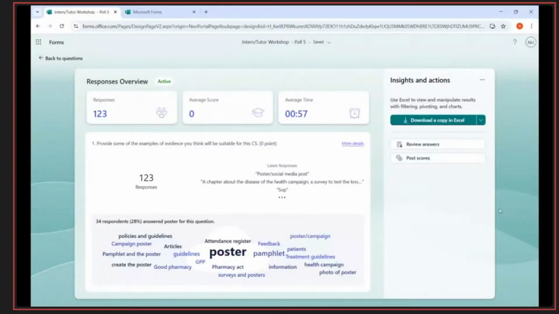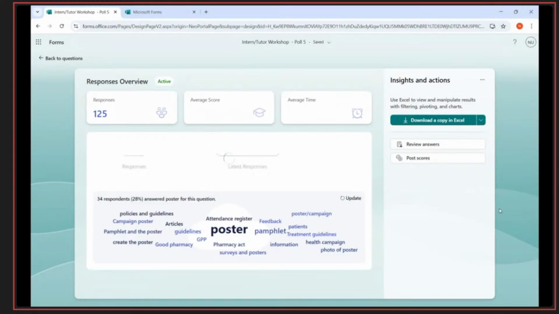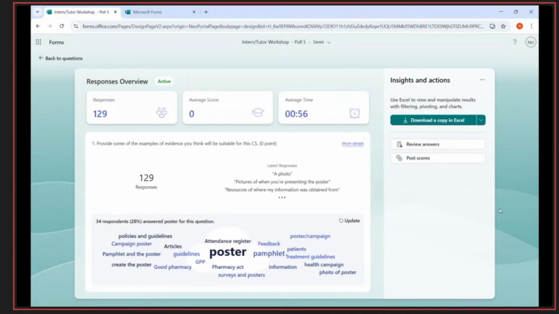So we can see the poster was the biggest answer, the most relevant answer that most of you have provided. Policies and guidelines, articles, GPP, pamphlet, photo of the poster, surveys, social media posts. So there are a lot of ideas that you have. Feedback. Yes, you can have a feedback survey that you ask the participants to complete. Articles that you can use to get your information from.